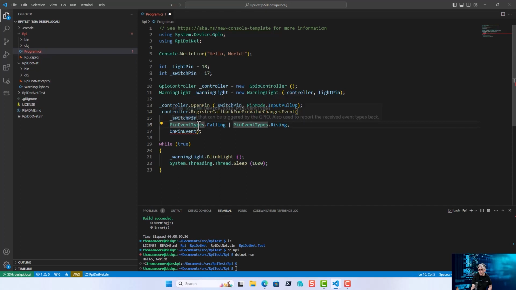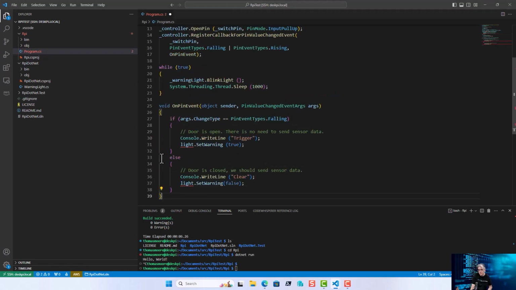We're going to pass in what event types we want. So rising and falling. Rising is going to be when the switch turns on, and falling is going to be for when the switch turns off. And then we need to pass in the callback that's going to be triggered every time this event happens. So let's grab that and put it in. Okay, so on pin event is going to be that callback.